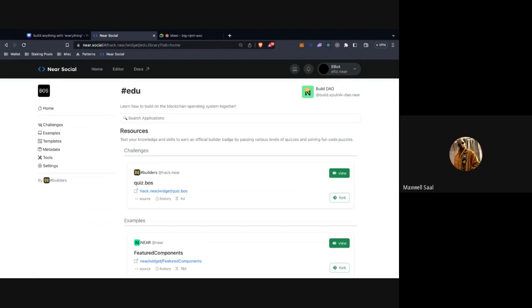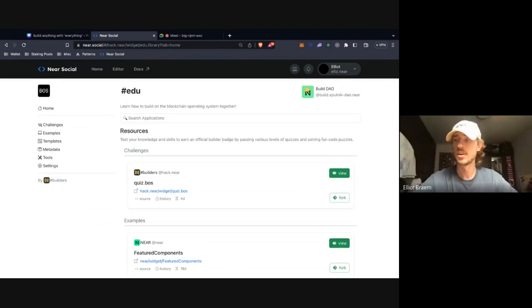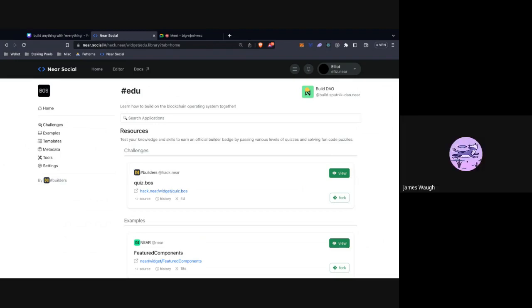Gotcha. That's a pretty cool dynamic too. Not many people actually tag their own widgets, so that's kind of the trouble, right?